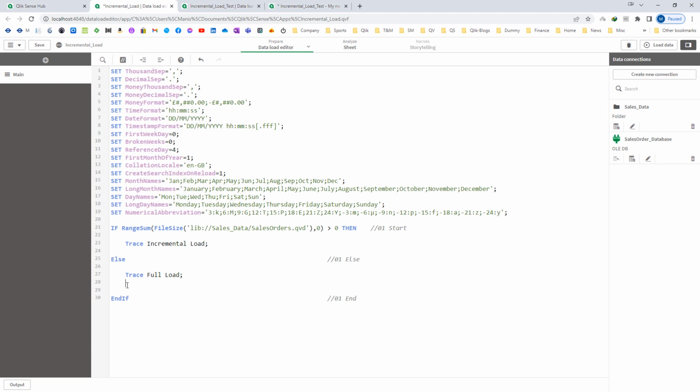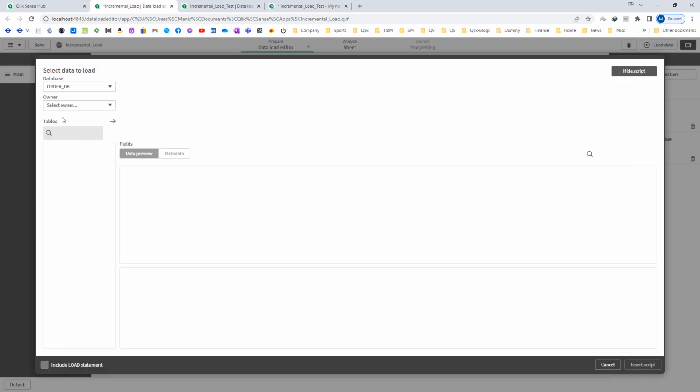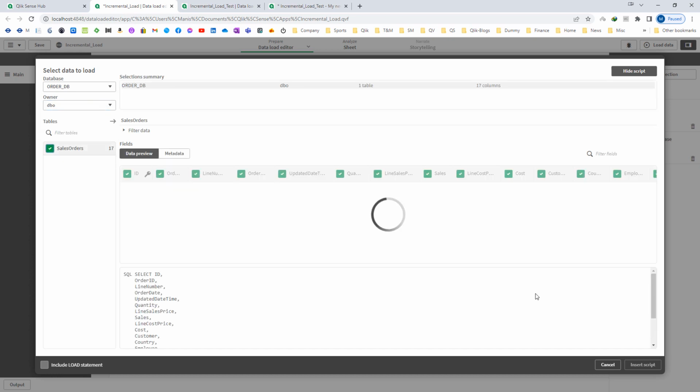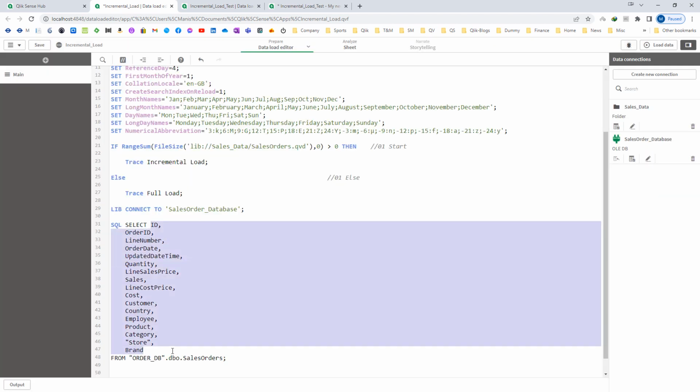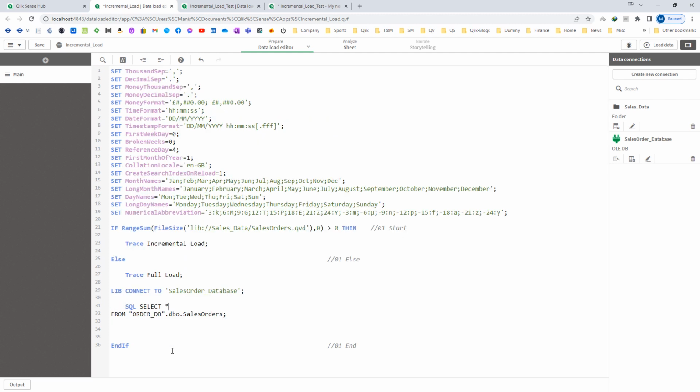Next step is I have to do the extraction of the data. So I will go to the database and then I will do the load here. So you can see now we have 61.9 million records. So instead of mentioning all field names, I will mention here star, and I will give the name of this table sales orders. And once this sales order table is created from the extracted data, I have to store it inside my QVD.